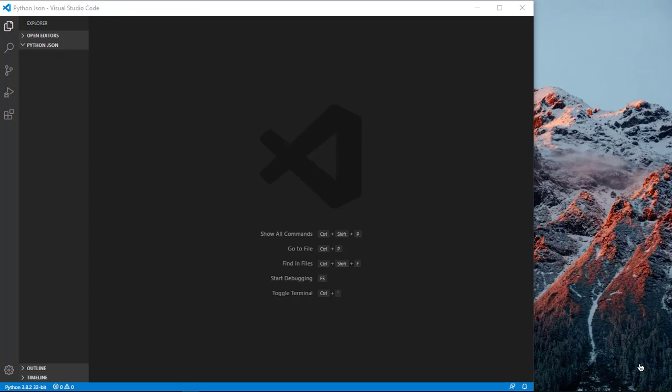You don't need to really download JSON to your system or your file, or even in your Python folder. It just comes with your Python module itself. So you don't need to do anything.